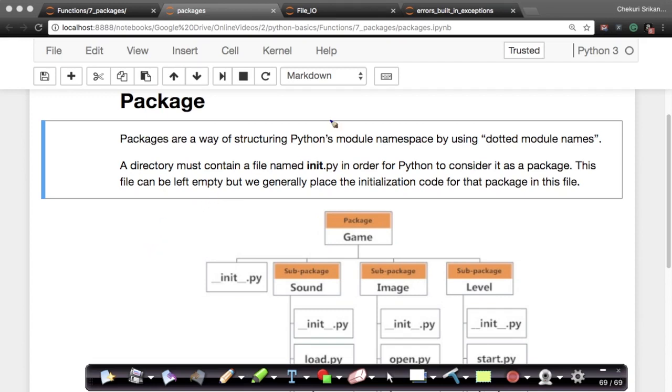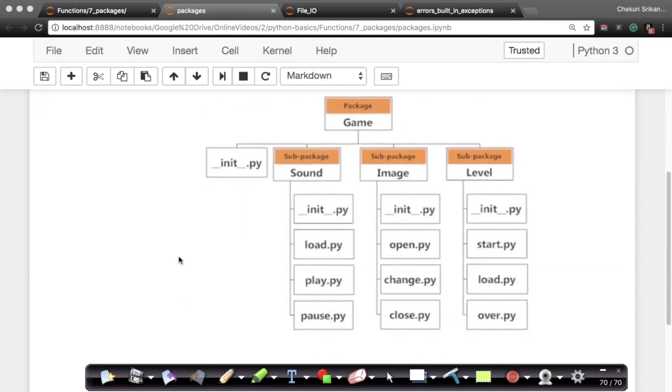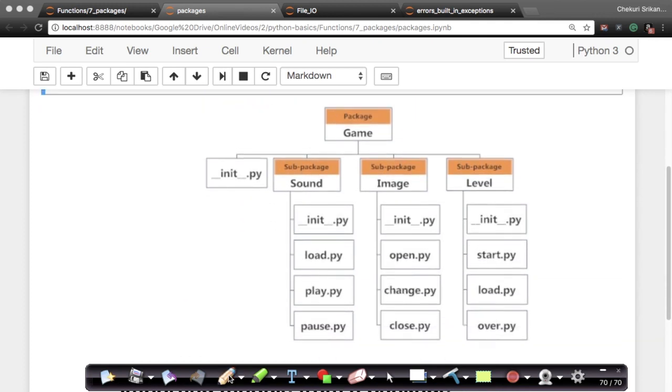Since we have learned about Python modules, now let's understand how to group modules into something called packages. Here is a very nice diagram which explains the relationship between modules, sub-packages, and packages. Suppose I have a game, and suppose I have sub-packages like sound, image, and some game levels.